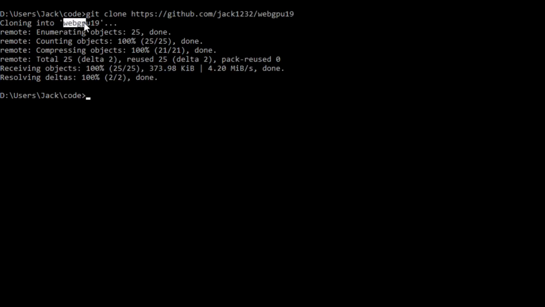This will generate a WebGPU 19 folder on your local machine. This folder contains all the source code used in the last video. Now we want to change the name of the WebGPU 19 folder to WebGPU 20. Rename it to WebGPU 20 and cd into it. At this point, we are going to start Visual Studio Code with the command code period.